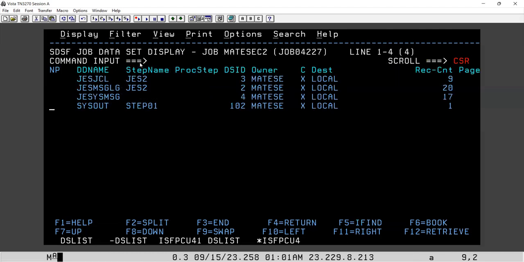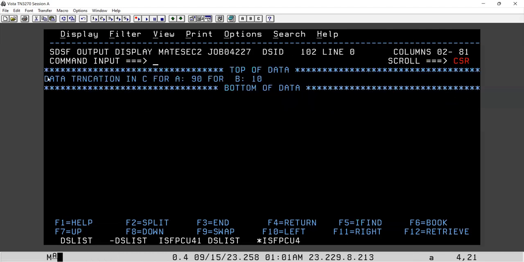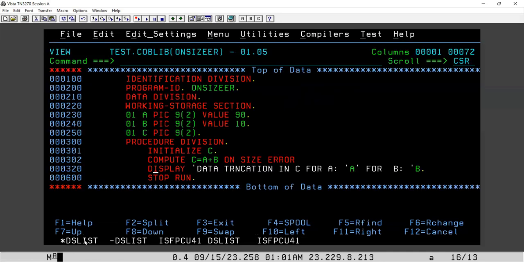Now I'll go to spool. If I go here, see in sysout, I will get this error: Data truncation in C for A, the value of A 90, for B, the value of B is 10. So this is how you will get the errors, that for this input value combination of 90 and 10, there is a size error. Why do I have to give A and B here?